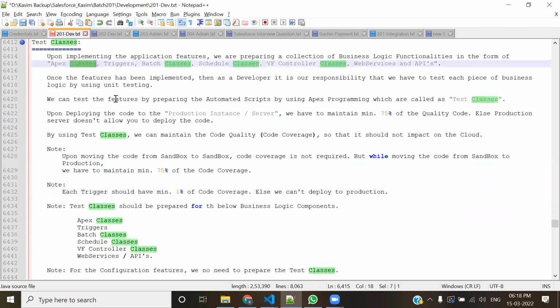If you create a class, any kind of class, could be Apex, Batch, Schedulable, VF controller classes, web services classes. These all are the classes. Whenever you create a class, it could be your simple Apex logic class, asynchronous programming with the batch class and the scheduled class, your VF page controller classes, web services classes, API classes, classes should have a maximum of 75% of the quality code. Without that, you cannot deploy it. And if you're writing a trigger, the trigger should have a minimum of 1% of the quality code.